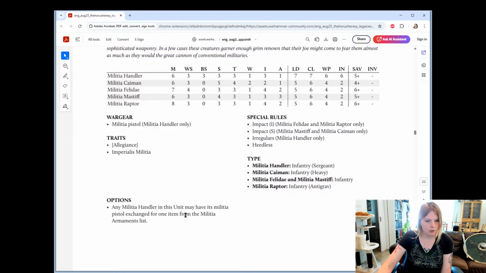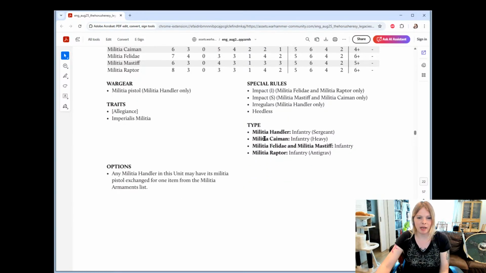Okay. Only the handler can exchange his weapon. And then they just have a bunch of special rules and are hitting with base weapon skill. Or base profile. Brain, you can work. Strength is increased. Wow, this unit is terrible. Funny as hell, but terrible. Yeah, no, this unit is just bad.